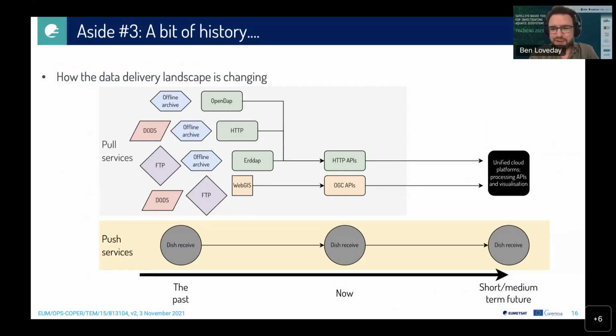I have two rows in this diagram, one called pull services and one called push services. Pull services are where we request data. We know what we want, we make an ask, and we go and get it and retrieve it locally. Push services are like big pipes, like fire hoses of data that just shoot data out the end, and there's nothing we can do about the data that we get, or when we get it, it just arrives. A good example of this is disk receival through the EUMETCast system.